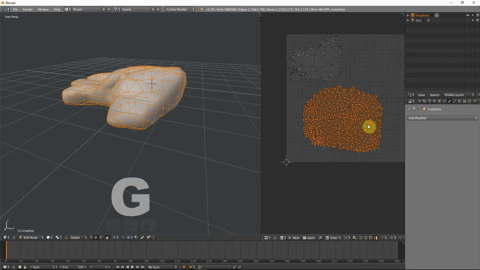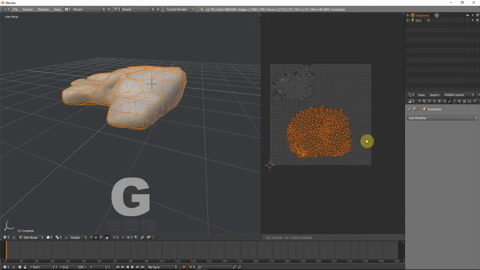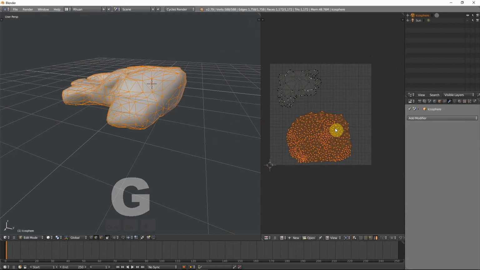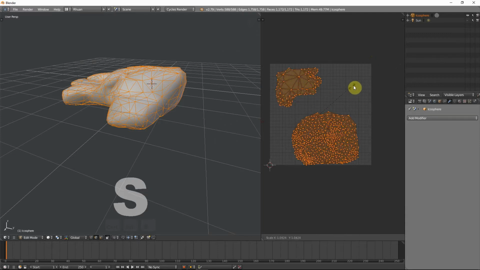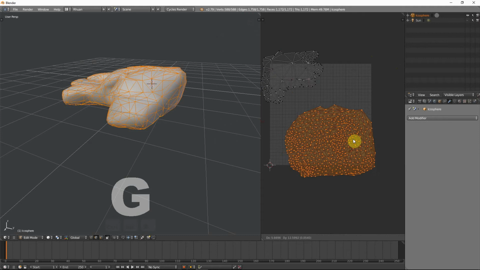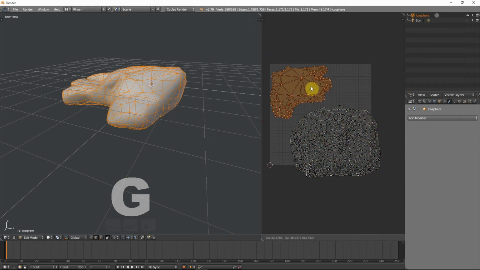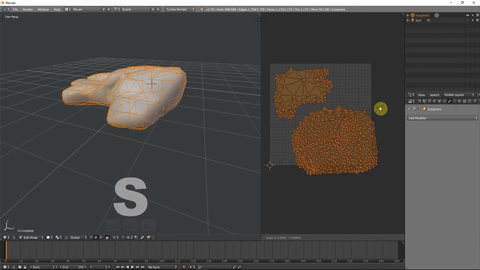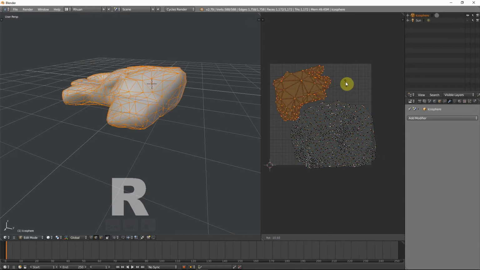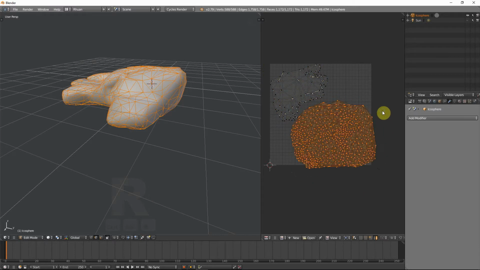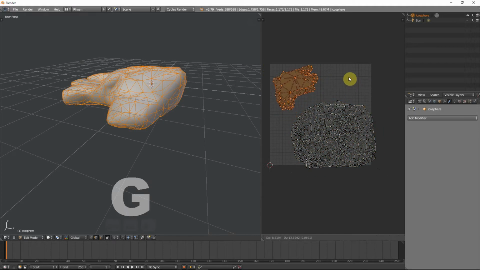Let's bring this out to about here. Let's rotate this like that. And now let's scale them together. Okay, so a bit smaller. Let's see if we can find a way. So I don't think so. I think I'm going to scale this one down a slight bit.